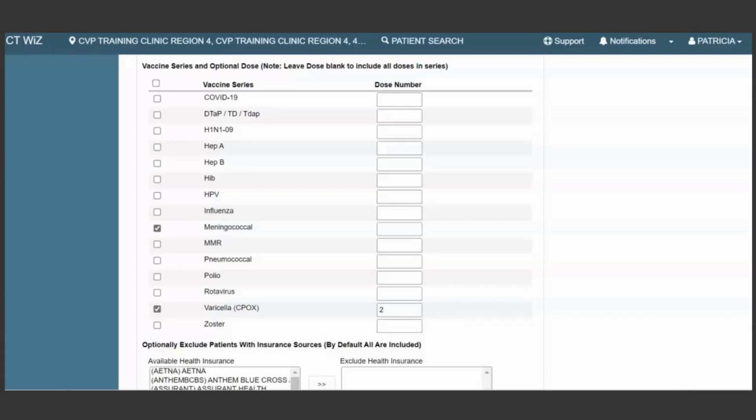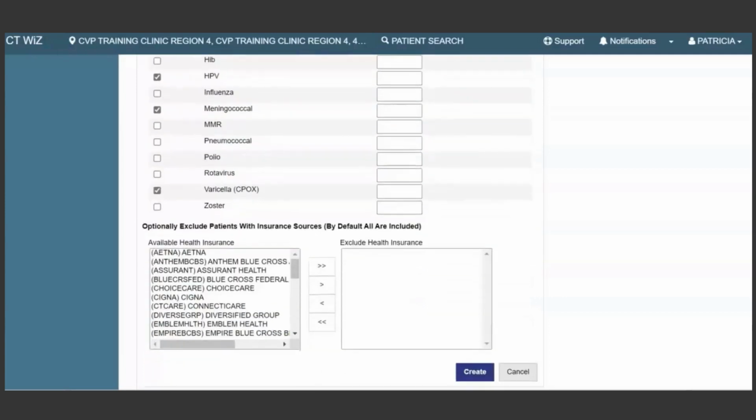For our example, we will select varicella, meningococcal, HPV and COVID-19 and leave the dose number blank. If you are not looking for dose number 1, be sure to put a dose number of 2 or greater in the dose number box.